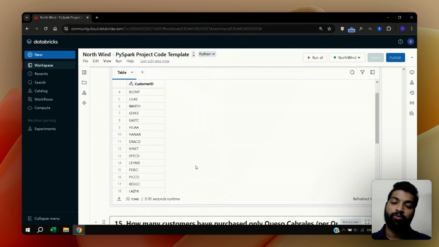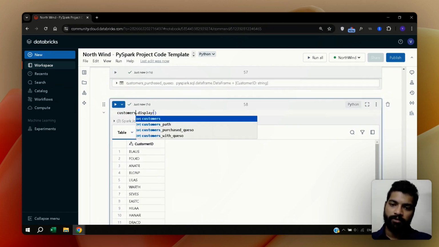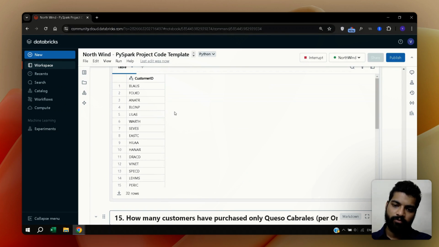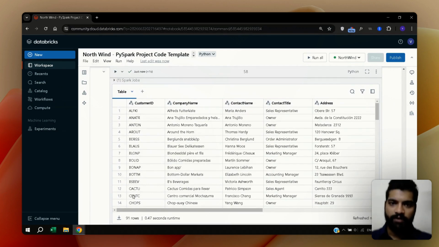As you know, these are the customers who bought this product. Let me show you the customer details, customers.display. In total we have 91 customers. Out of those 91 customers, 32 customers bought the Queso Cabrales, so the remaining 59 customers did not buy the product. So we need to fetch those customers.